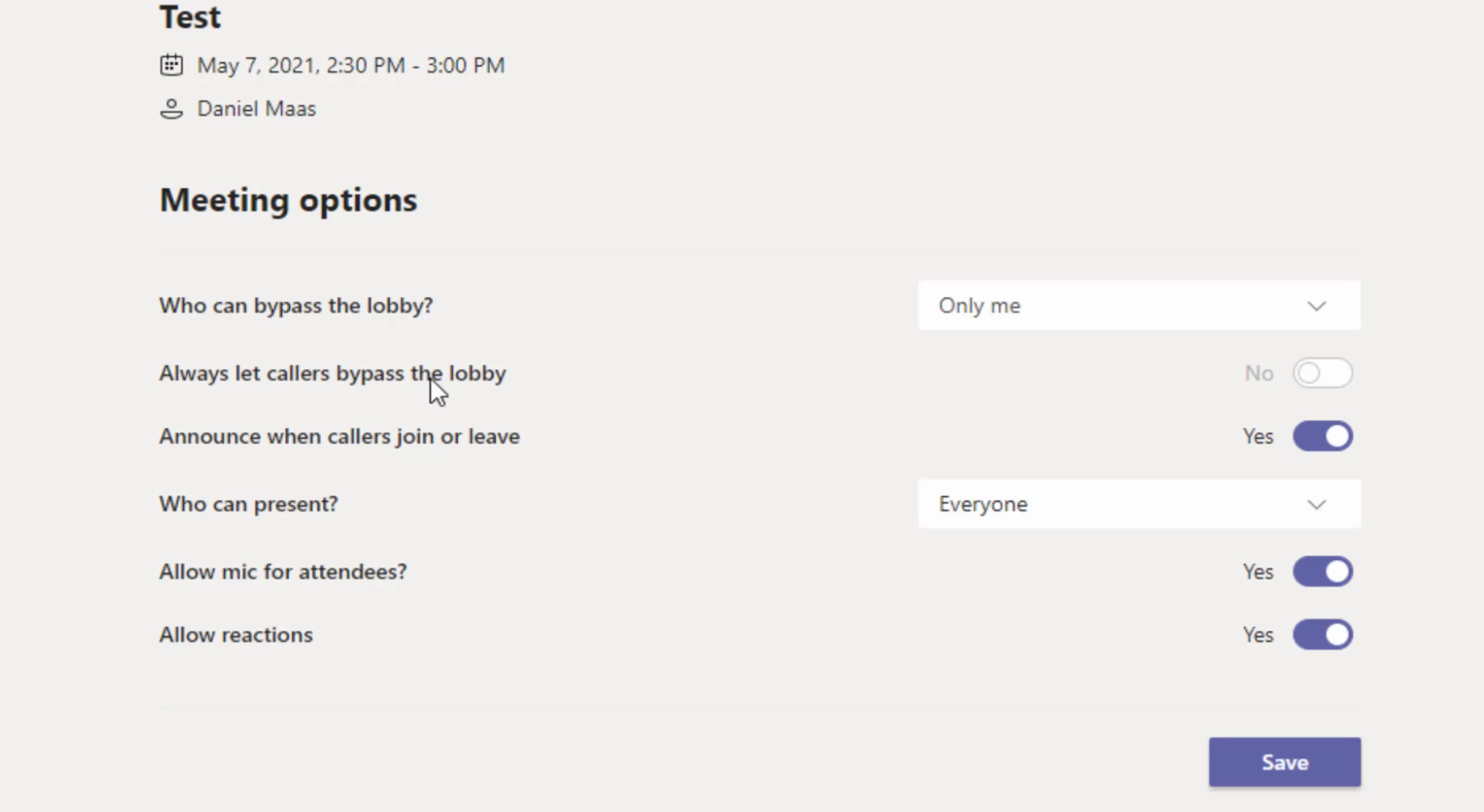Always let callers. So there are some cases where people can phone into a Microsoft team. We're going to keep this on no. Announce when callers join or leave. It's up to you. It plays a little chime. You may wish to turn this off.